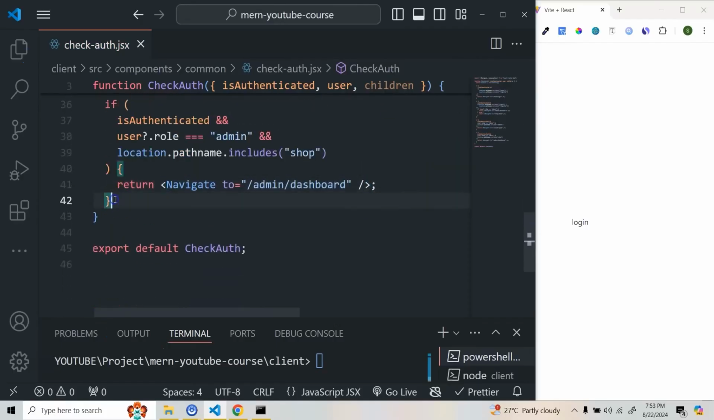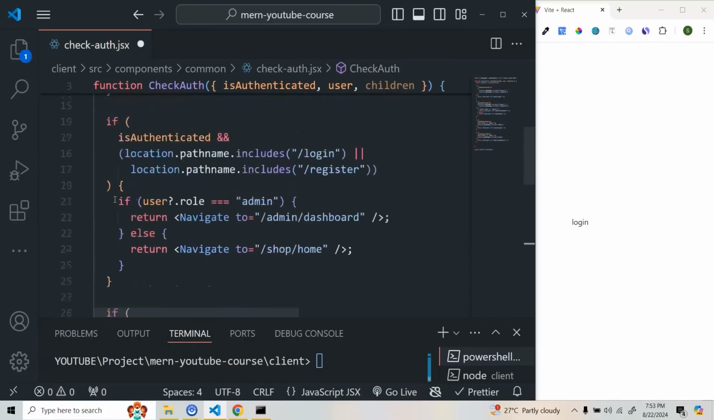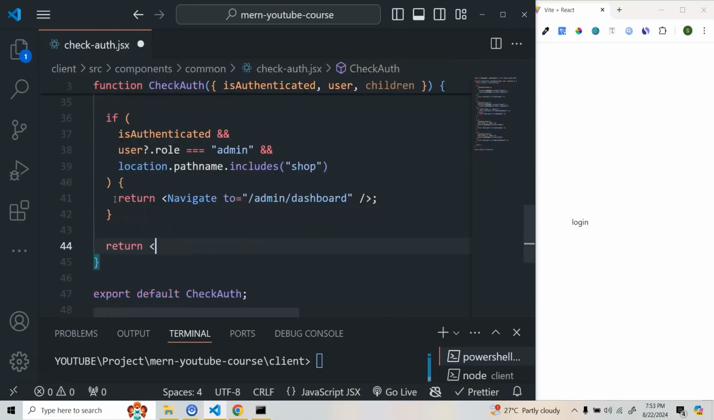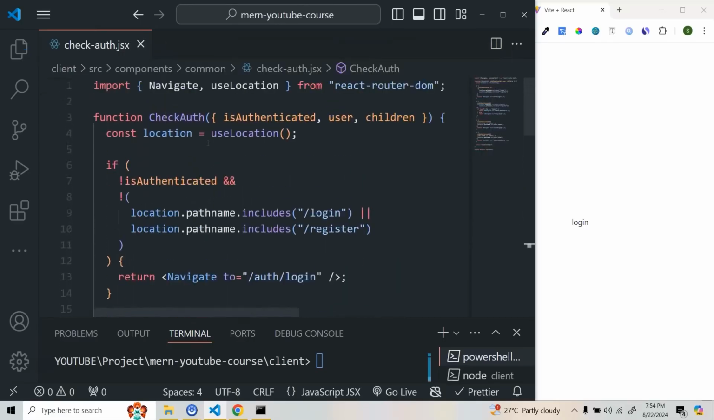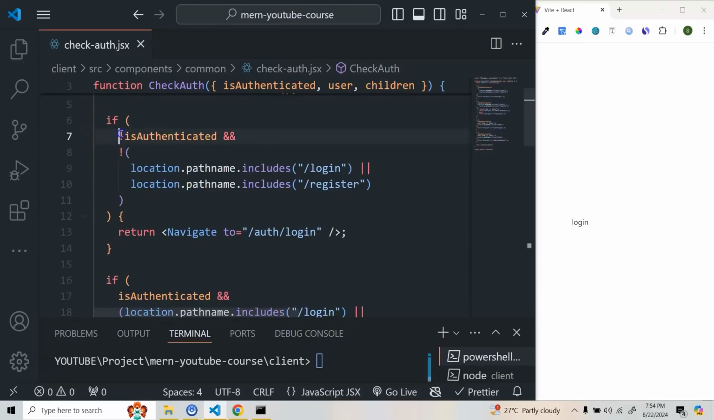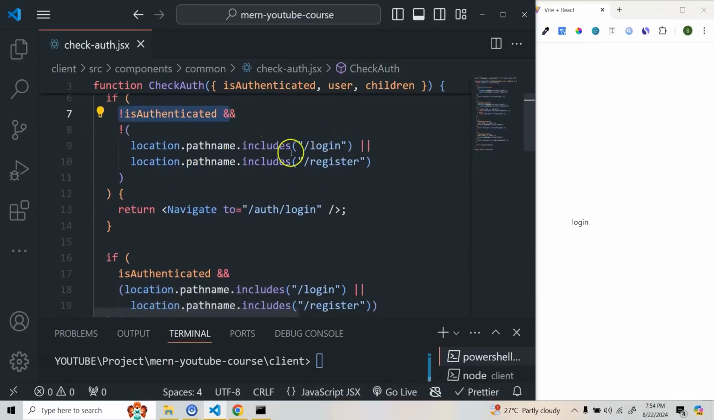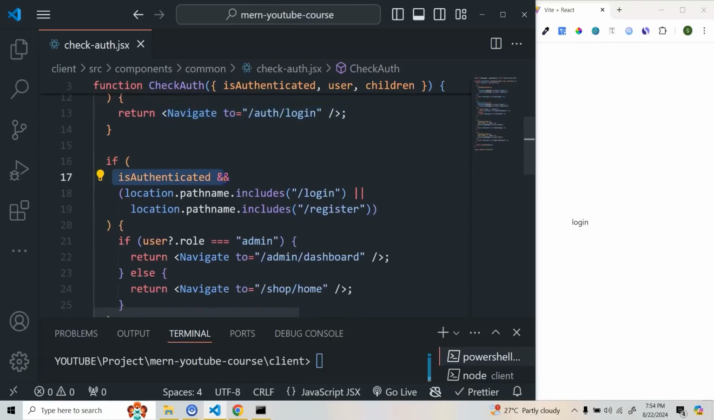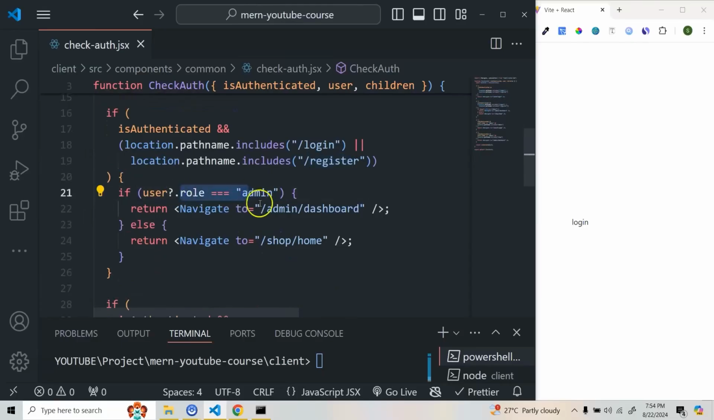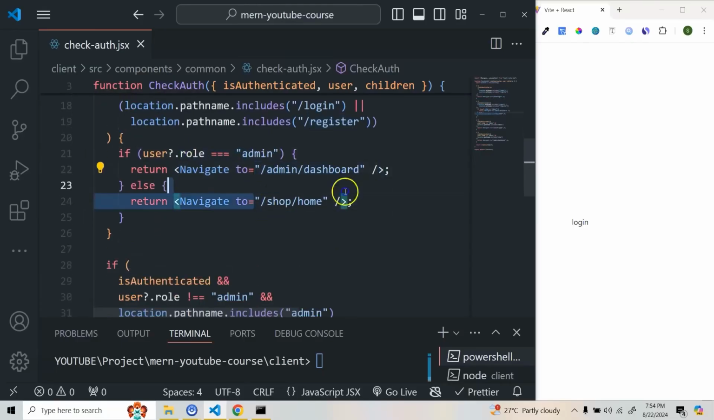And if none of these conditions is satisfied, simply return the children. So I'm going to render the children here. That's it. Now let me repeat once again. First, if the user is not authenticated and tries to access any protected pages, for example shopping related or admin pages, they'll be sent to the auth login page. If the user is authenticated and tries to access the login or register page, then based on the user role we'll navigate to the admin page or the shopping page.